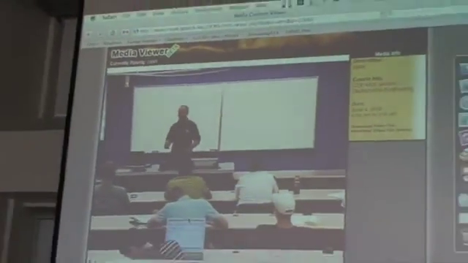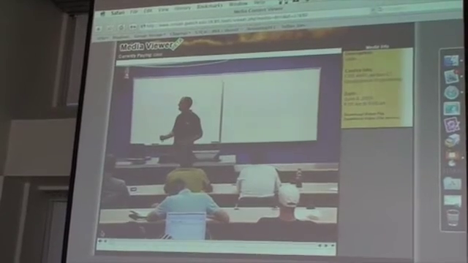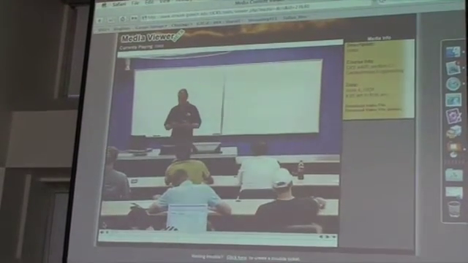They do all of this production. So there's actually an operator sitting in the classroom dealing with this, and they'll do pan and tilt. They'll zoom in. They'll switch over to picture in picture.